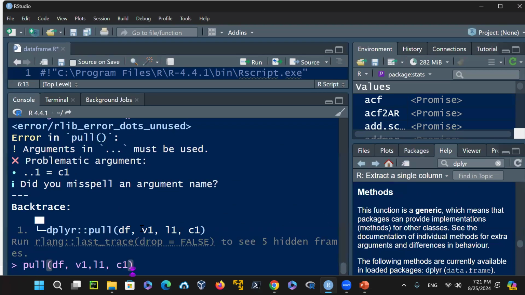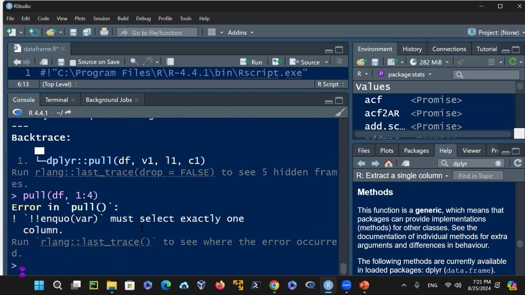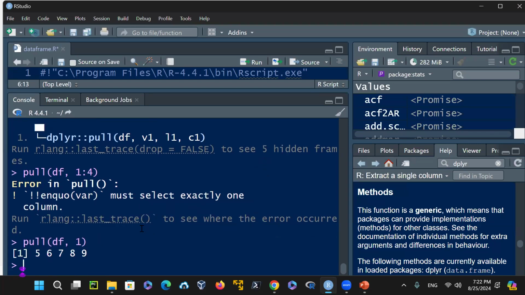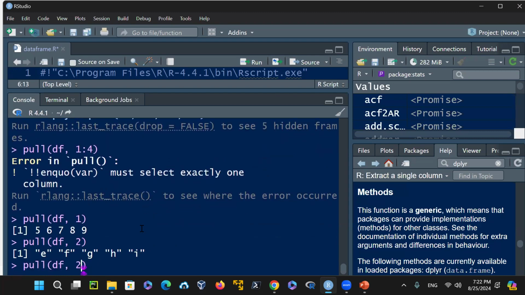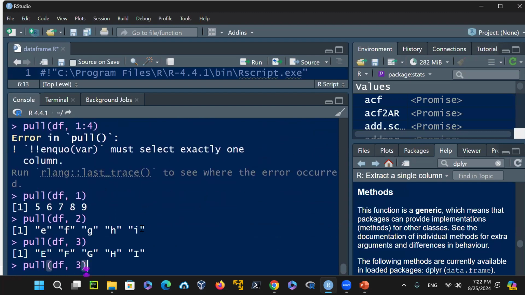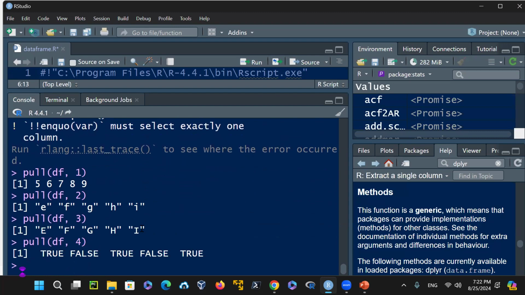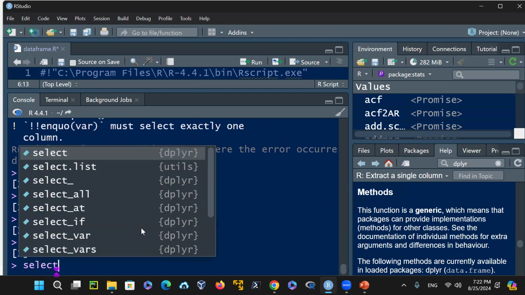Let's just do df1, colon 4, and see if it picks it up by index number. Yeah, so notice that it says I must select exactly one column. So it does not pick up more than one; pull is limited. In that case, you can do 2, you can do 3, each one of them exactly, you can pull that information, but you cannot do all of them at the same time. So a select statement would be better here.